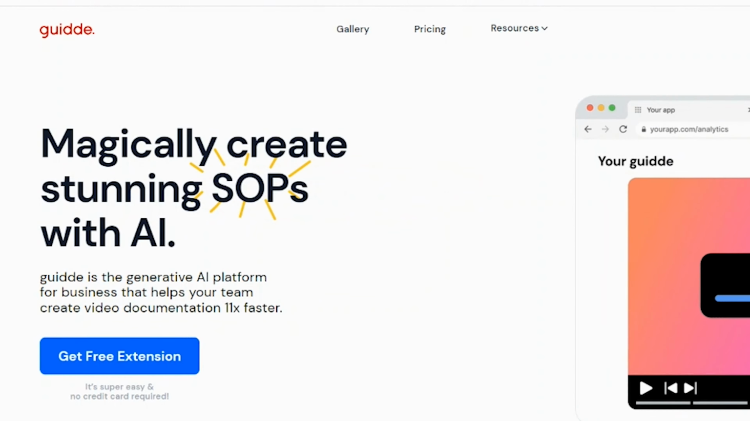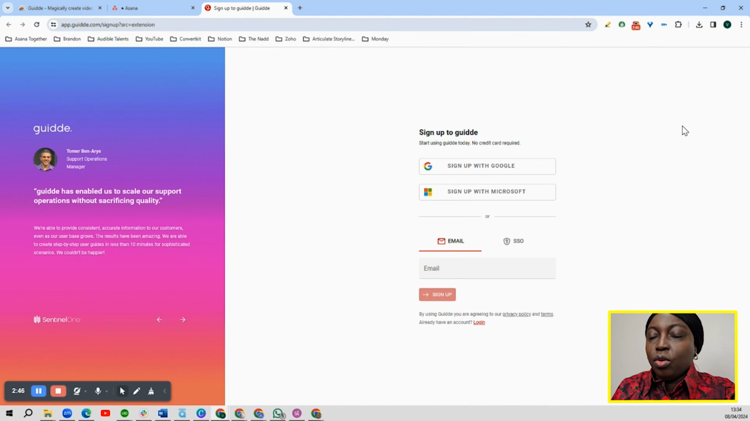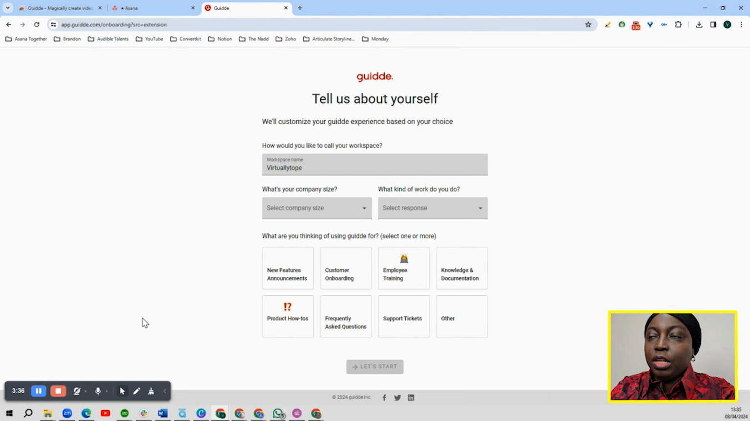So you click on that, and then it takes you to this page where you can install Guide to your Chrome. So this is your welcome page here. And on this welcome page, you'll be required to sign up on the account. Now, you have to fill in some information because they want to know more about you. So what are you going to call this workspace? You can create whatever you want your workspace to be. It can be your business name, it can be your company name, whatever you want it to be.